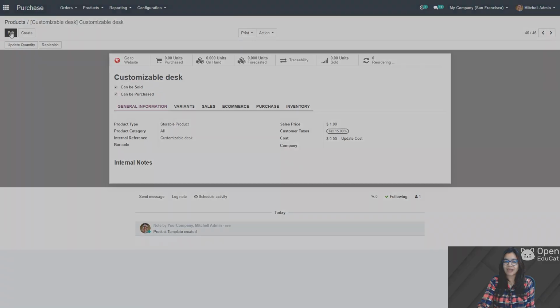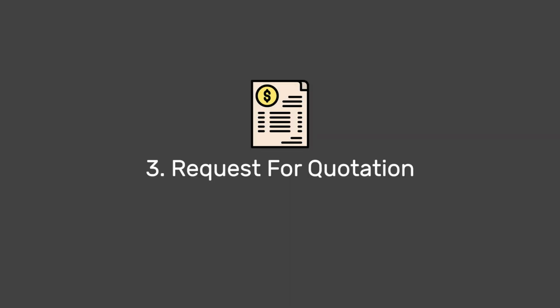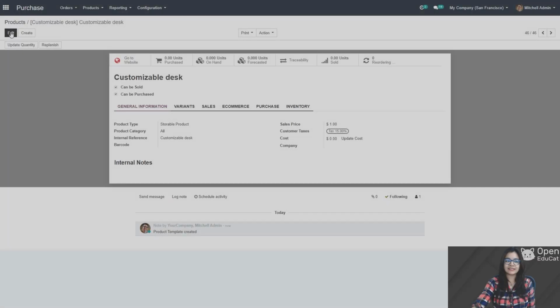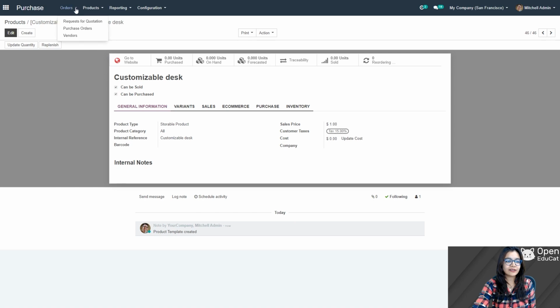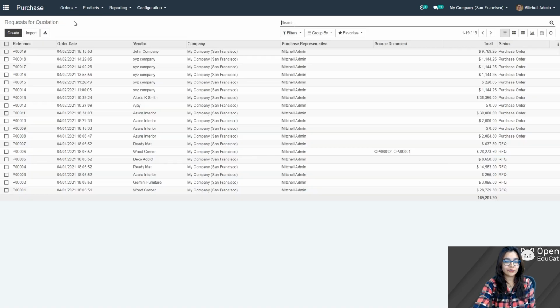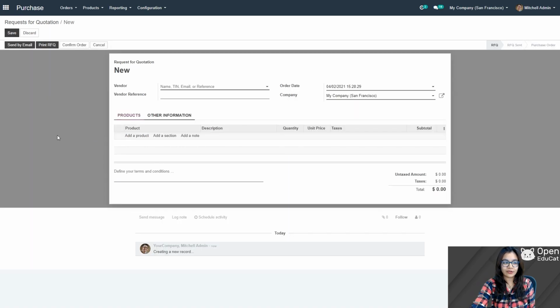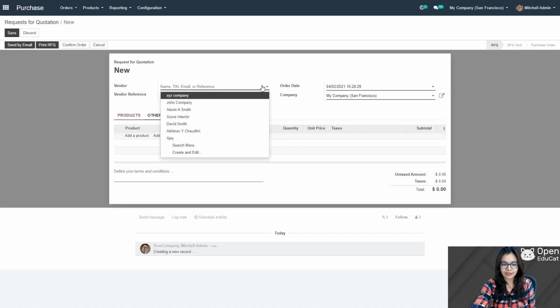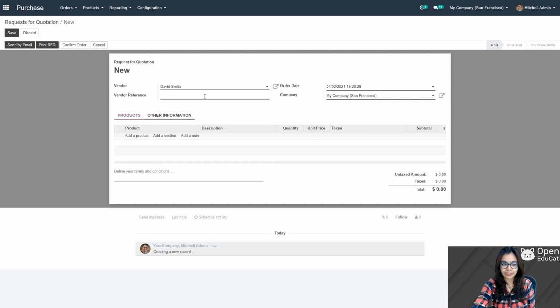Now the third step, how to create that RFQ. It's very easy. For that, click on this order and click on this request for quotation. I am going to create it. So click on this create. I have to select that vendor name. I am going to select David Smith. If you want to add the vendor reference, then you can. Order date, company. Now I am going to add these two products, which are the blackboard and the customizable desk.